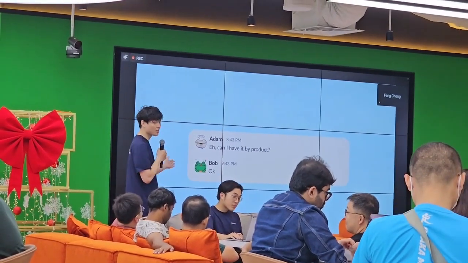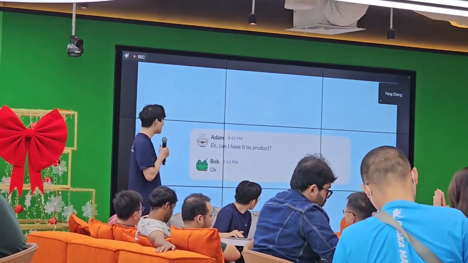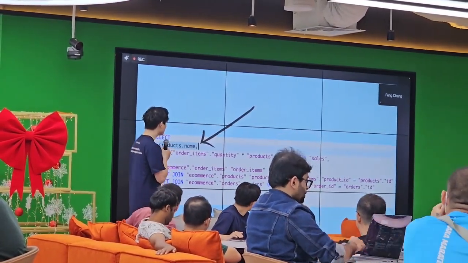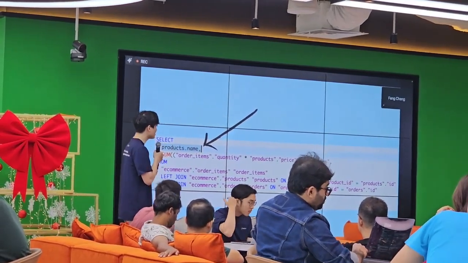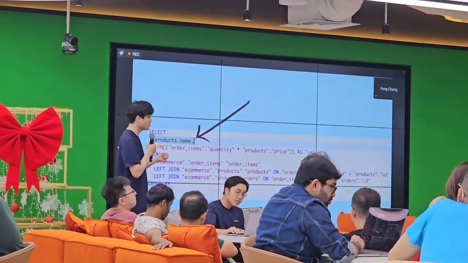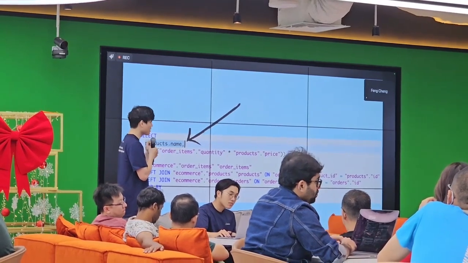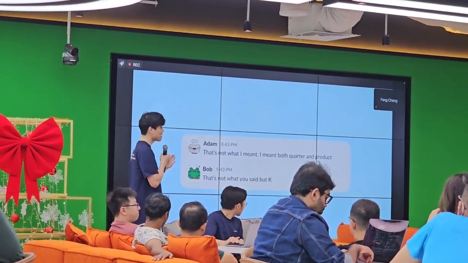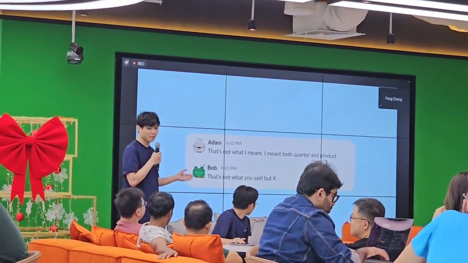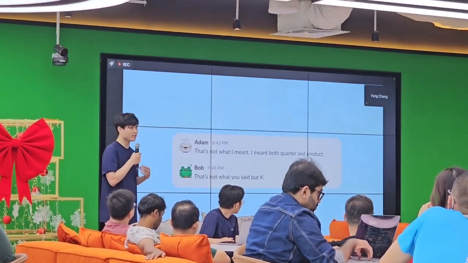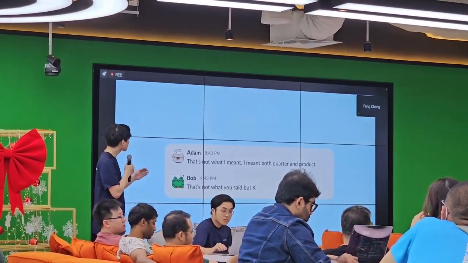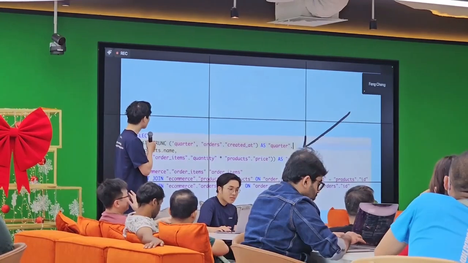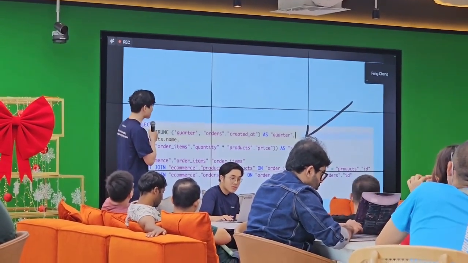So Bob thinks that's okay as well, but he has to go back and write the whole thing again, but this time change the date to product name, right? But that is still not what Adam wants. He wants to have the sales by both quarter and the product name. So you can see there's a lot of back and forth here. So this is the final sequence.